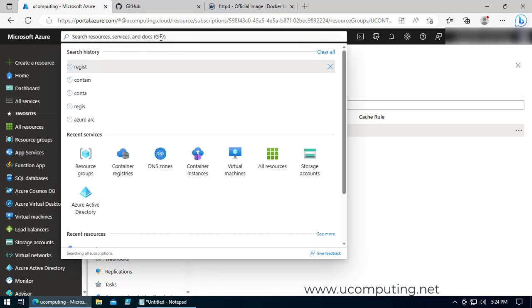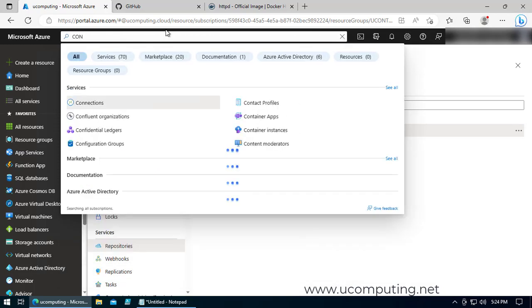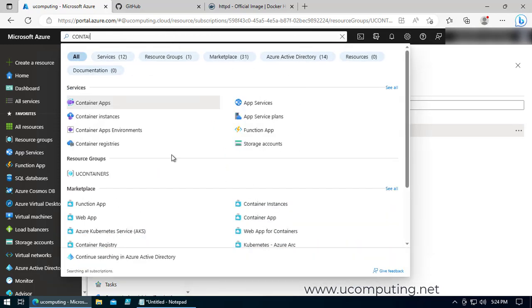The next thing that we need to do is to go ahead and create a container instance, which is the bucket that is going to run our app. So I'm going to type in here container. If yours is not showing up, you can just type in container. And as you can see, we have this one over here. That's not what we're going for. We're going for container instances. That's what we're going to work with today.